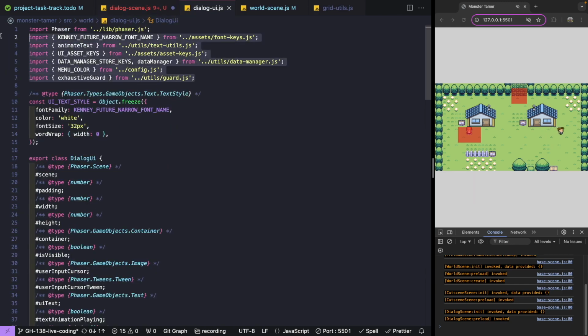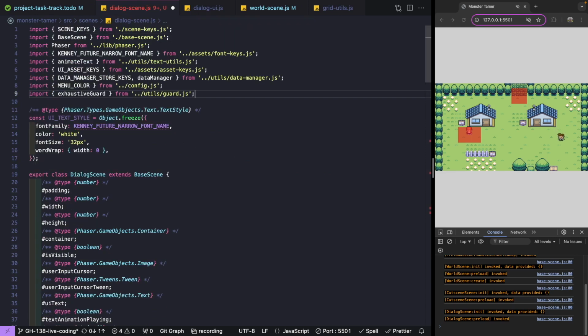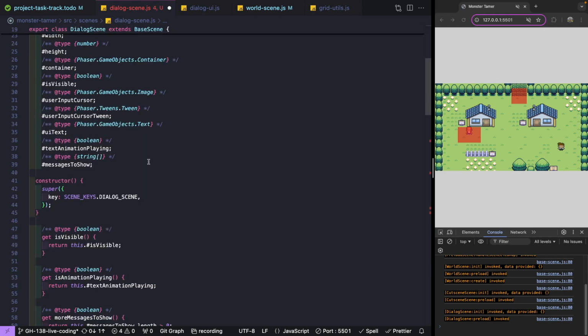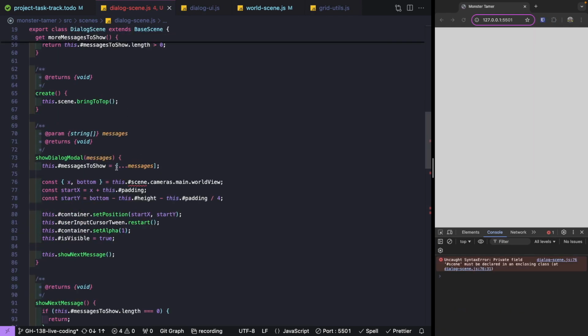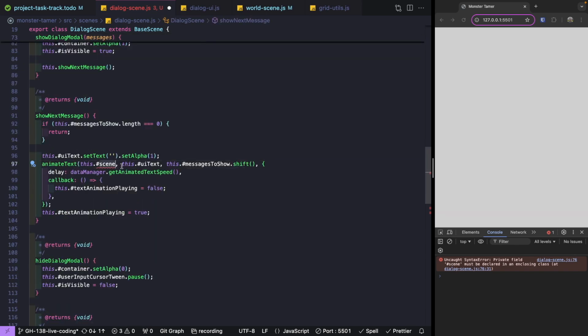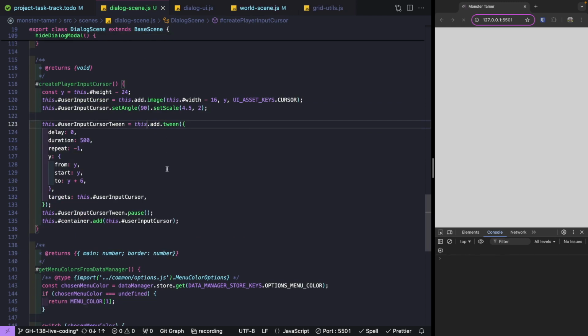All right, now let's go ahead and grab our imports. Come over to our dialog scene. We'll import those in. We're going to move our Phaser import to the top of our class. Now let's go ahead and save. And now we just need to update our references in our code. So instead of doing this.scene, we're just going to do this.cameras. For animating our text, we'll do this. And now if we come down, we'll do this.add, and we'll do this.add. Now let's save.